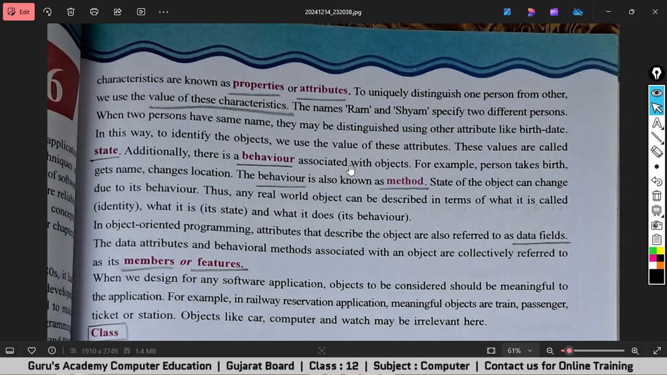Additionally, there is a behavior associated with objects. For example, person takes birth, gets name, changes location. The behavior is also known as method. So, any real world object can be described in terms of what it is called, means identity, what it is, its state, and what it does, means its behavior. Right? What it is called means identity, what it is, which is its state, and what it does, which is its behavior.